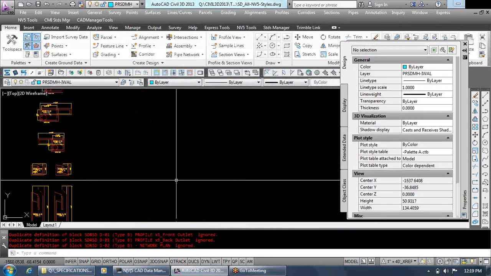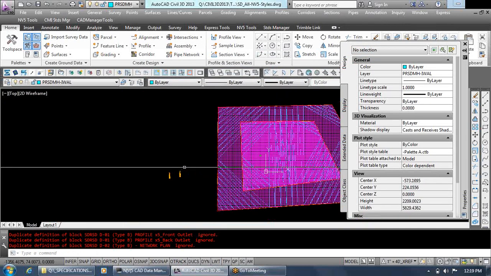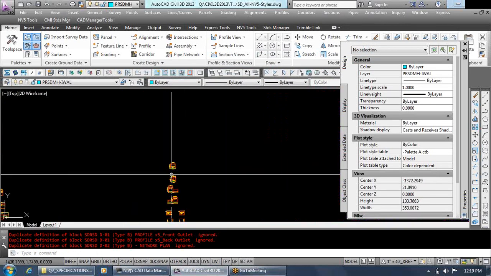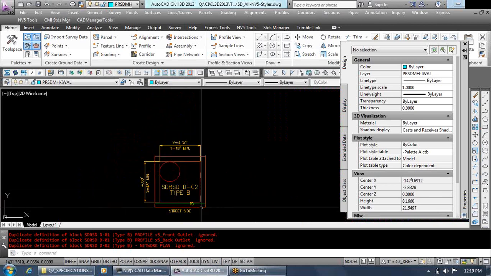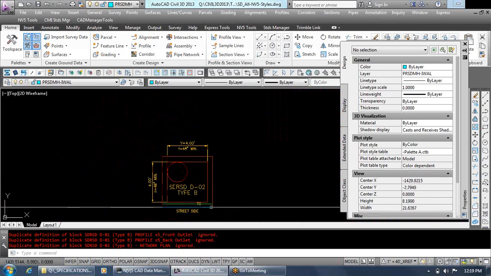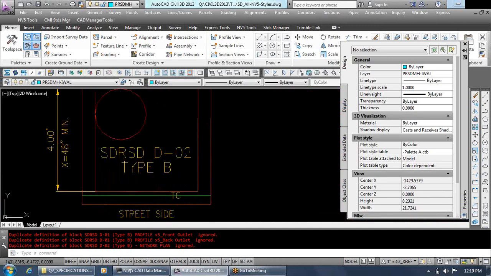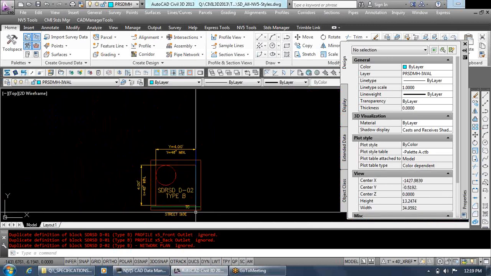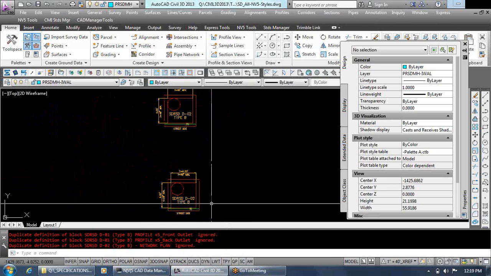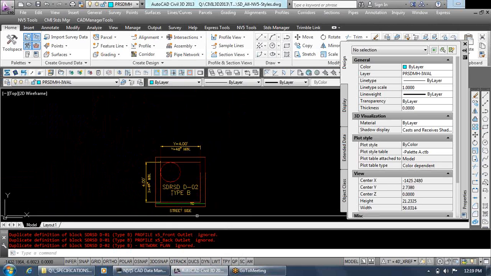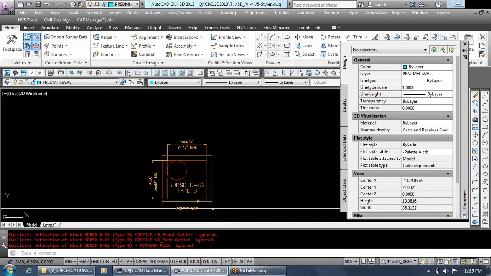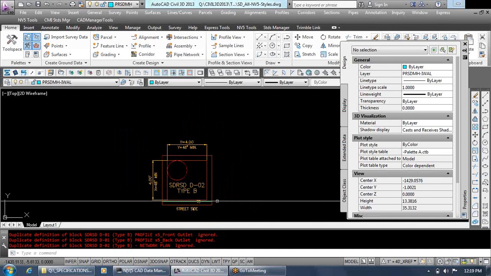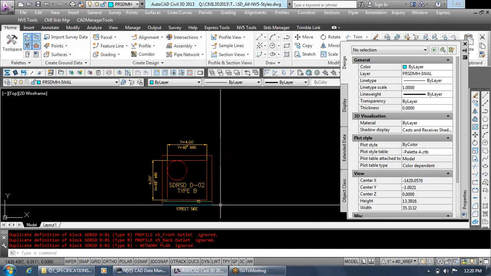So this is your type B. Typically, you might line up this outside line as your TC, but that's not actually correct. That's not where the TC actually is. So just note that your TC is actually that point there and not this outside face of the box.